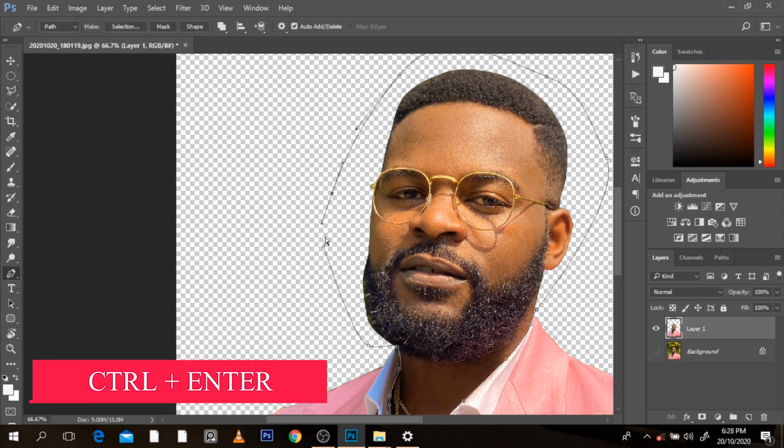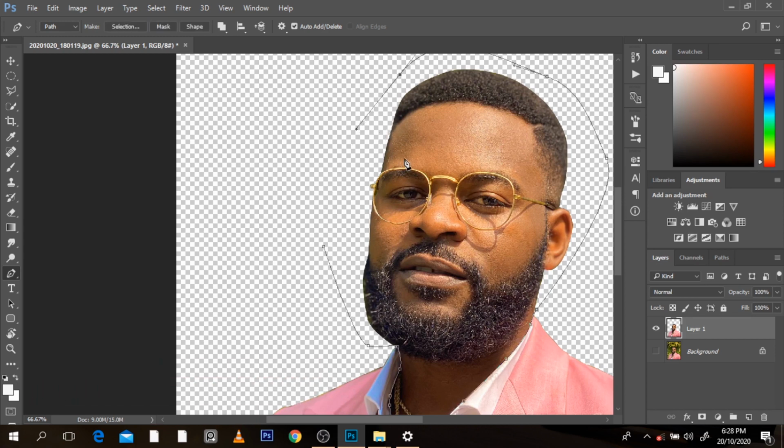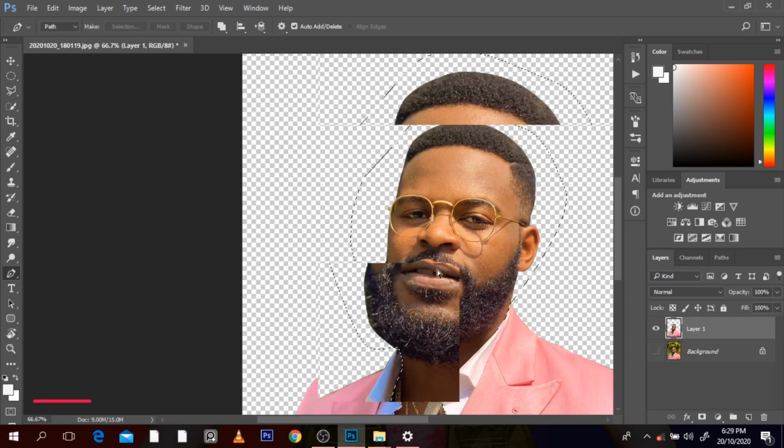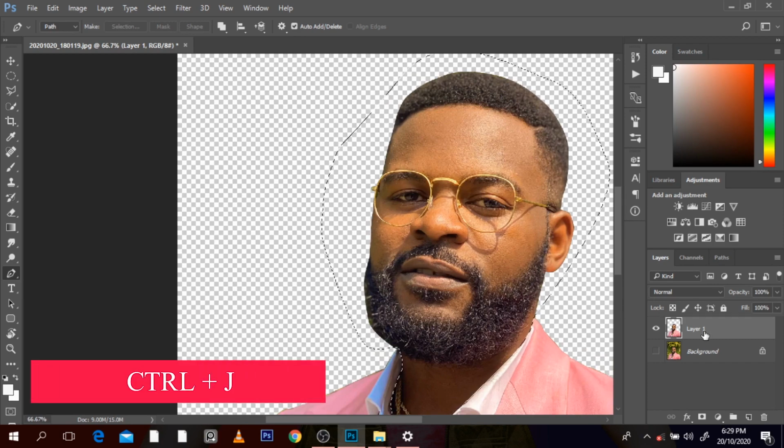Now watch this. When you see the pen tool, if I come somewhere like this and I press Ctrl Enter, you see the way it gave me this weird selection. It's going to find the last point, it's going to have to find the first point. So probably you might want to get videos on how to use the pen tool later, but this is how it is. Then with this, I'm going to press Ctrl J.